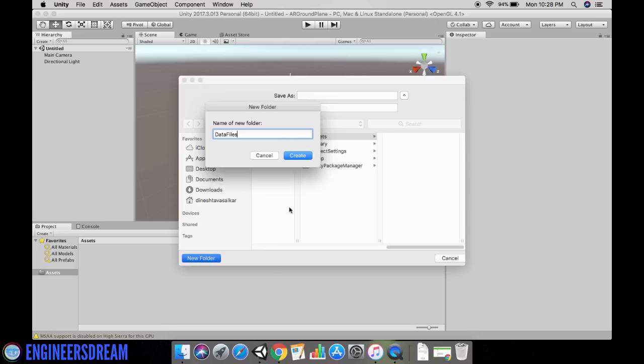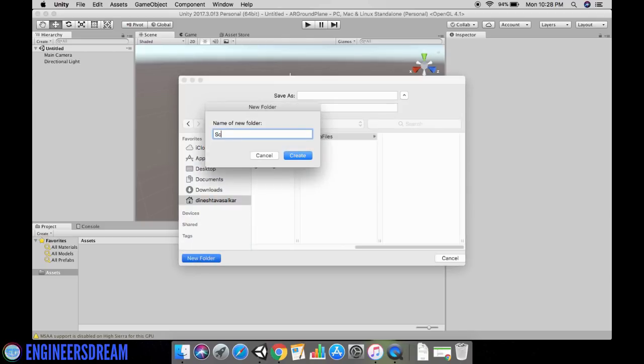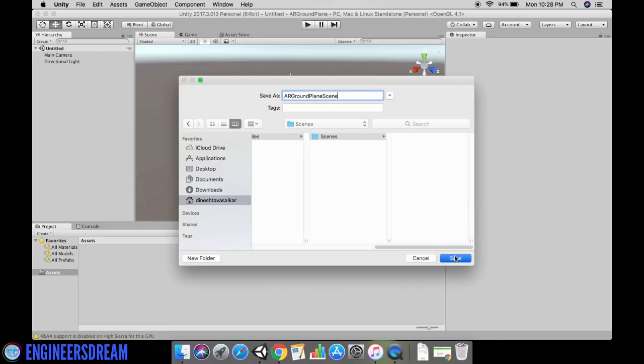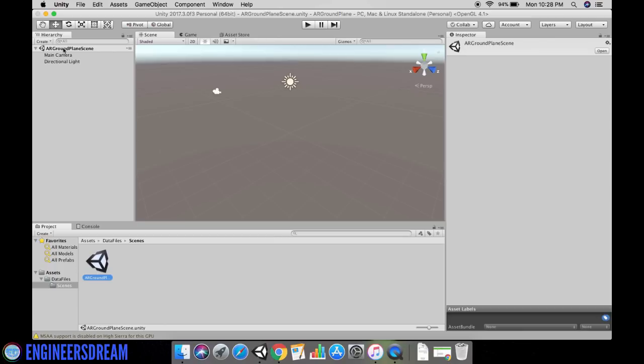I'll give this folder a name of data files. Inside data files folder, I'll create another folder. I'll name it scenes. And inside the scenes folder, I'll save this scene by the name of AR ground plane scene. I'll then hit save. So now, as you can see, inside the scenes folder, we have now saved this scene by the name of AR ground plane scene. After saving the scene, next I'll switch the platform.